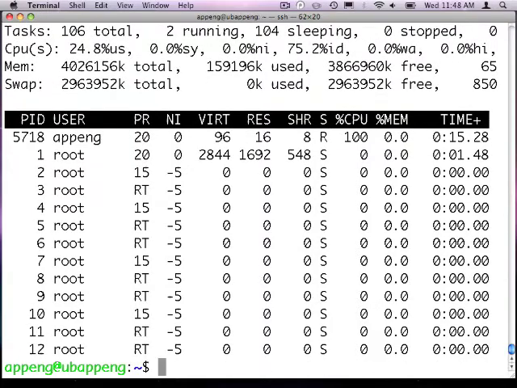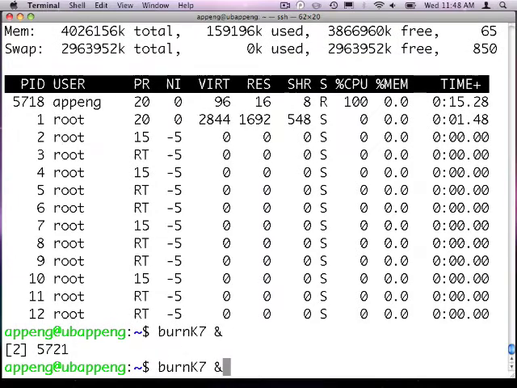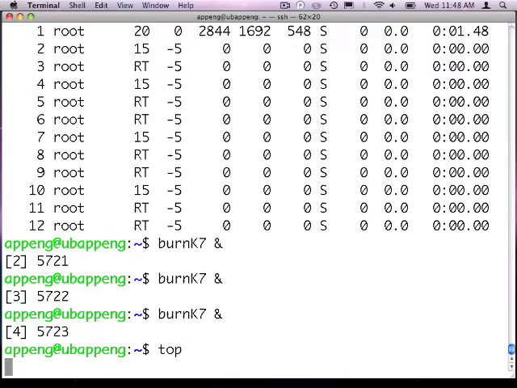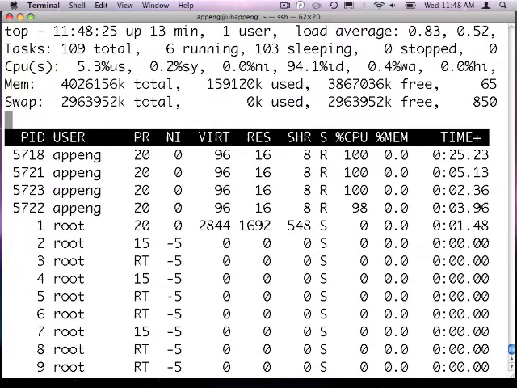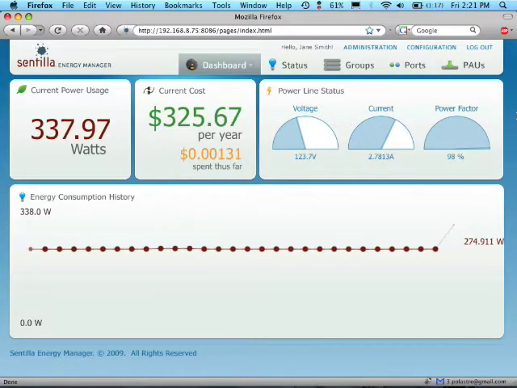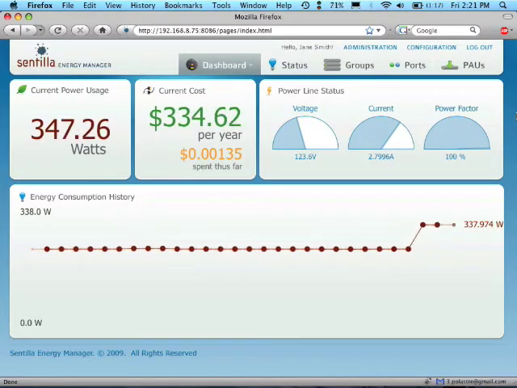But now we can also run 3 more instances of this application in order to max out all 4 cores of our server. When we do that and we look at top, we can see we have 4 processes at 100% CPU and that the CPU is now maxed out. Accordingly, the energy jumps as well, almost 350 watts. But it's not just the CPU that consumes energy.